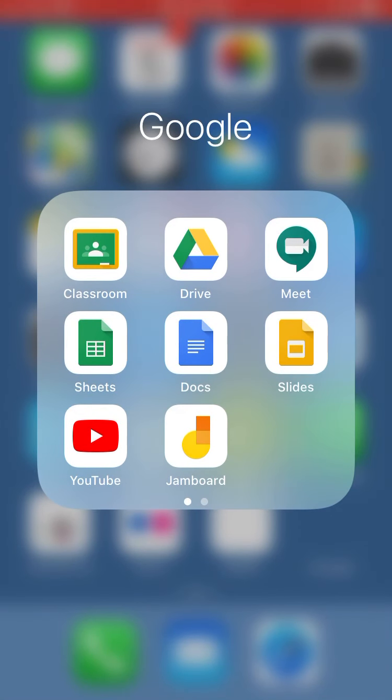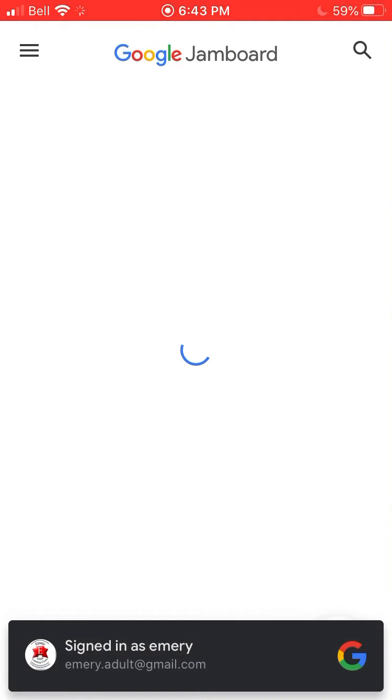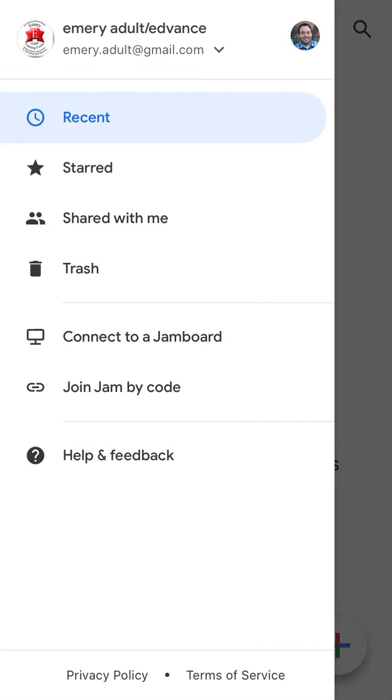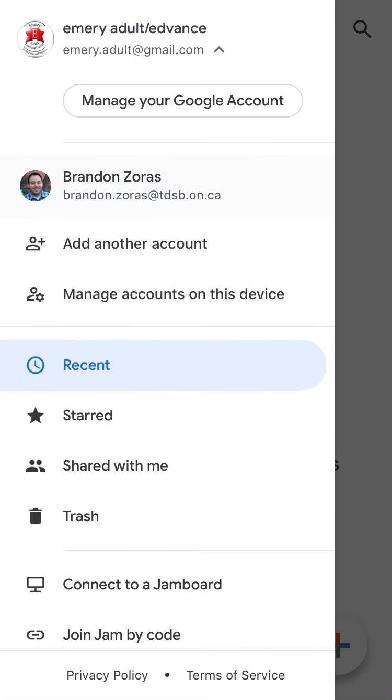Another one is YouTube. YouTube is going to be a big one where you're going to be able to access some of the learning. And Jamboard is a really great app here as well. And again, I'm going to make sure I'm signed into the right Google. So I clicked the wrong one. So I'm just going to go up here and go here.